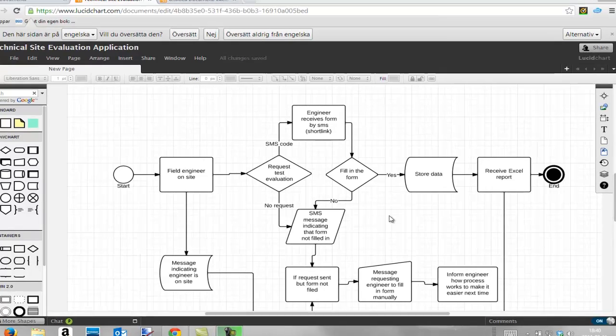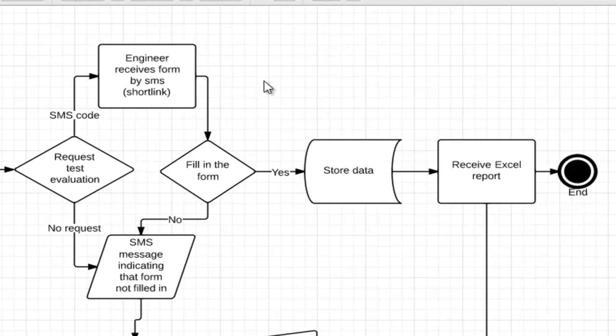When the engineer receives the SMS containing the link to the web form, he or she fills out the form in the phone's web browser. The data gets stored in a database, either in the cloud or in-house. In return, the engineer receives an Excel report with the evaluation, which also ends the process.